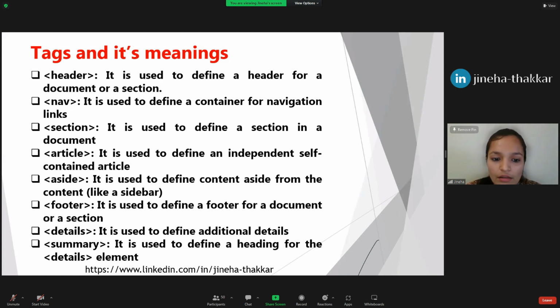A footer section. Footer section is used to define a footer for a document or any section. So I think we all are aware of the header and footer concept, those we use in a Word file. So whatever content that we need to put in the footer section, we can do it using the footer tag.